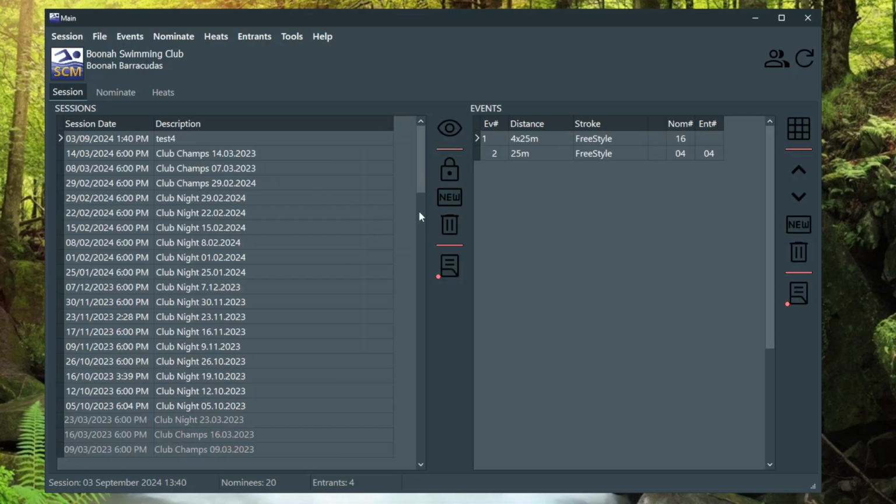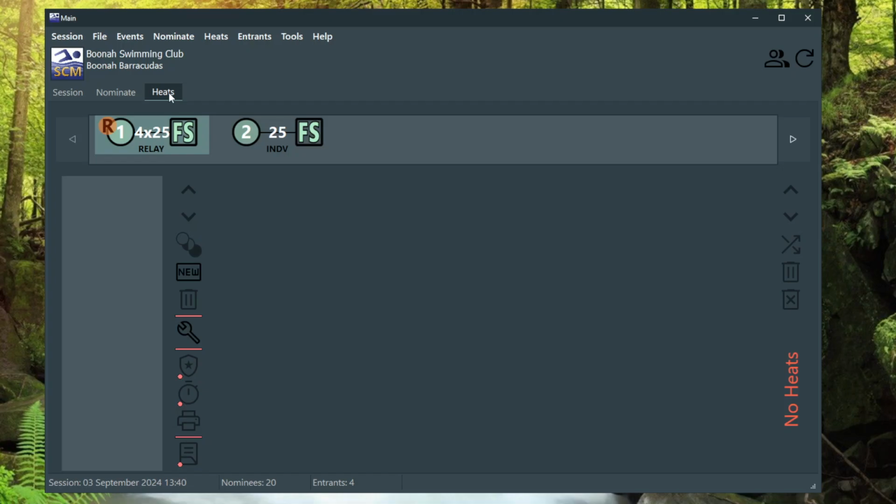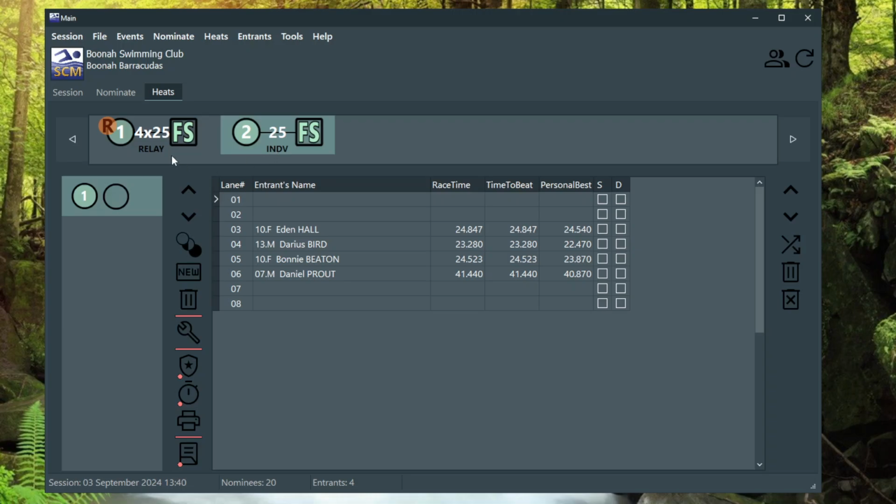So it's pretty easy, really, to create a relay, as you know. You just go down here and pick the last couple there at the bottom. And it's 4 by 25, so that's 4 team members, each swimming 25 metres. All right, then we come to the heats. I've got two. One's an individual, one's a relay.